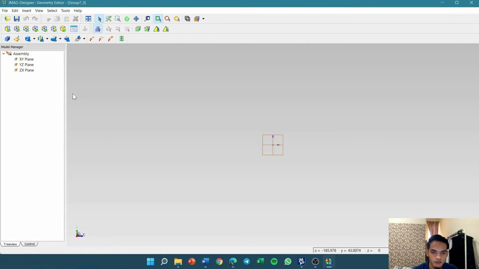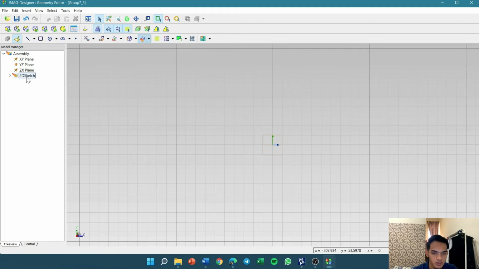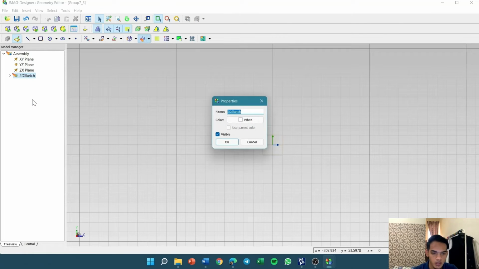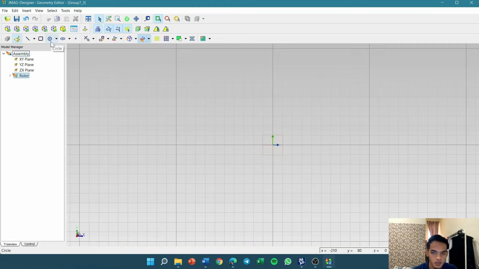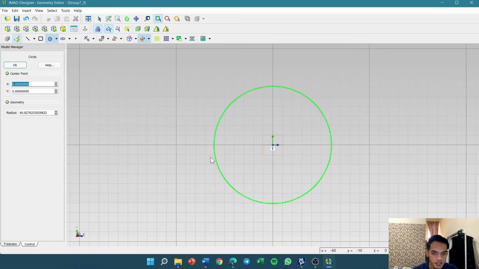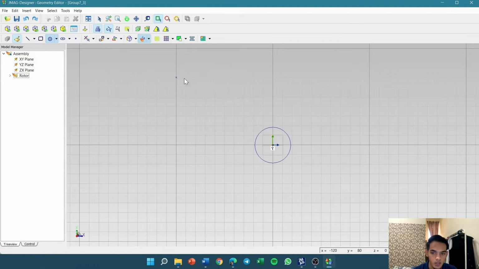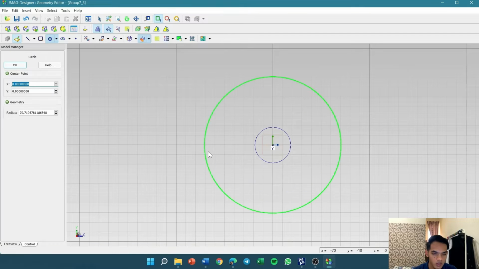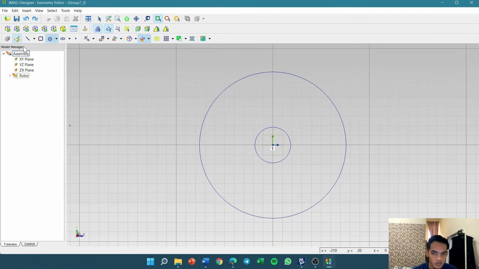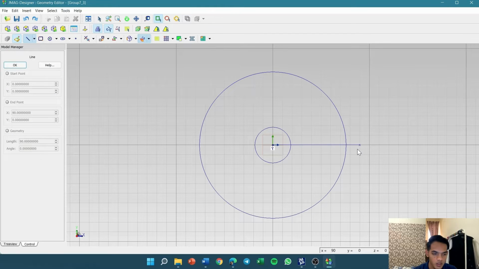And then after that we click create 2D sketch, and we right click and rename it. The first thing is water, and we choose any color that we want. After that we click the circle. In this case, our circle radius is 18.5 millimeter, which is our shaft radius. And then we add another circle. For this circle the radius is 75.85 millimeter. And then we click the line and we add two lines.